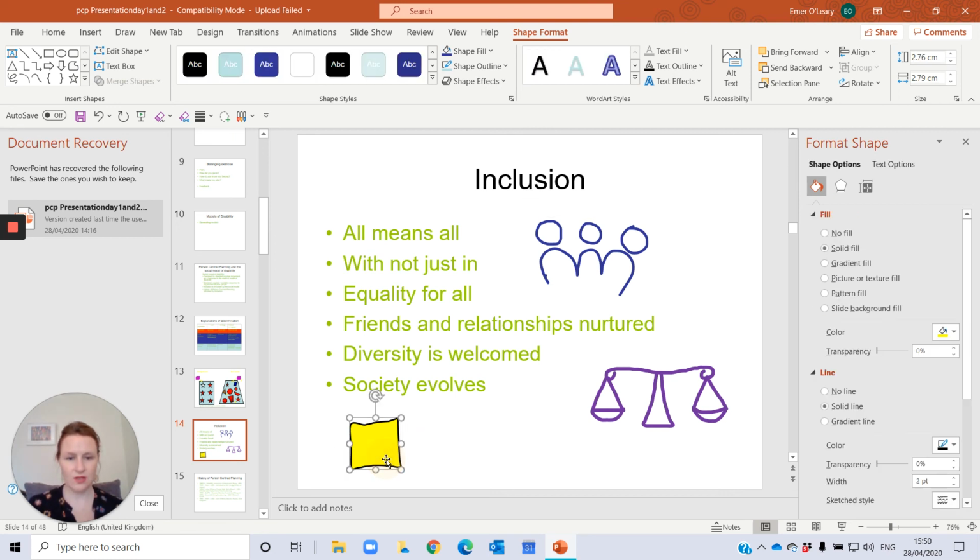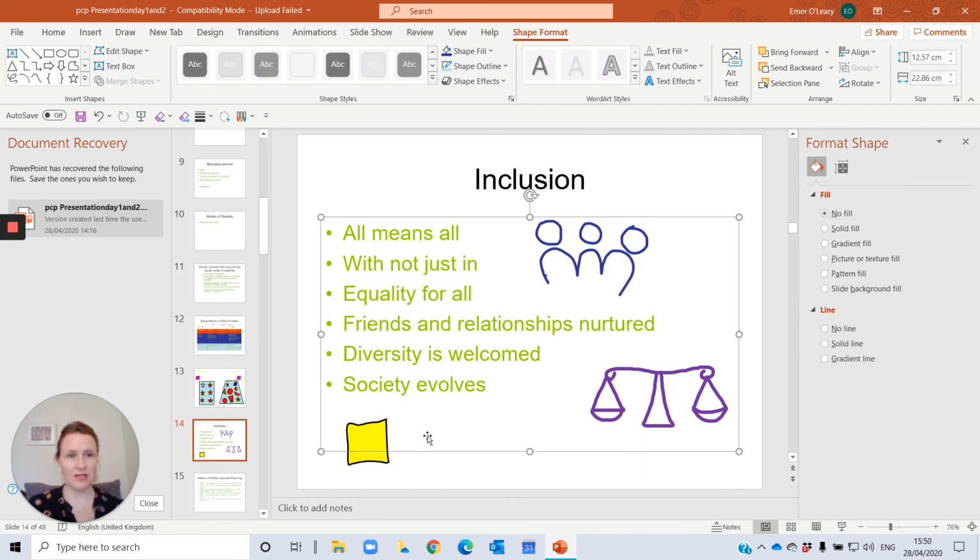And there we go. There's our image. And we can just grab it quite easily and move it around. We don't have to use the lasso tool or anything because this is a joined up shape that we have created.